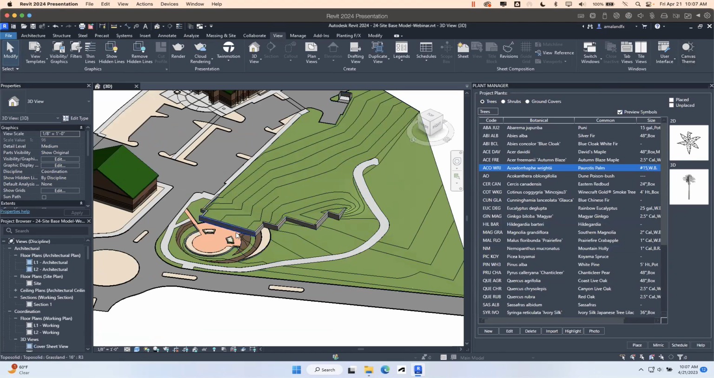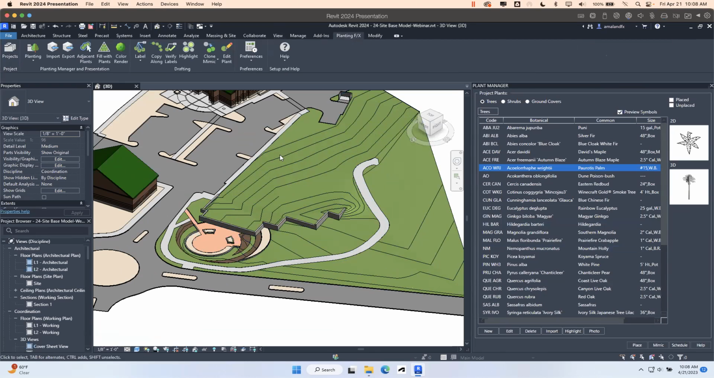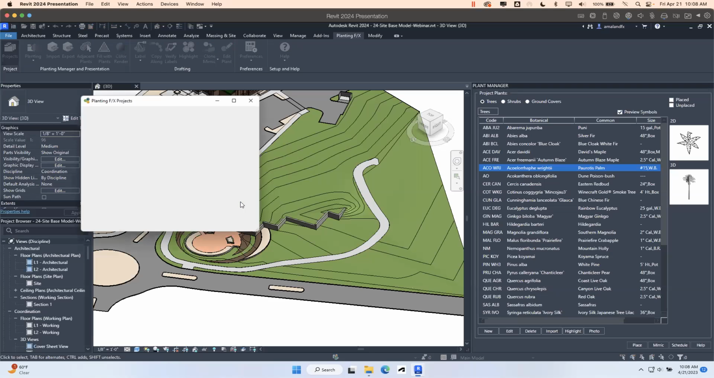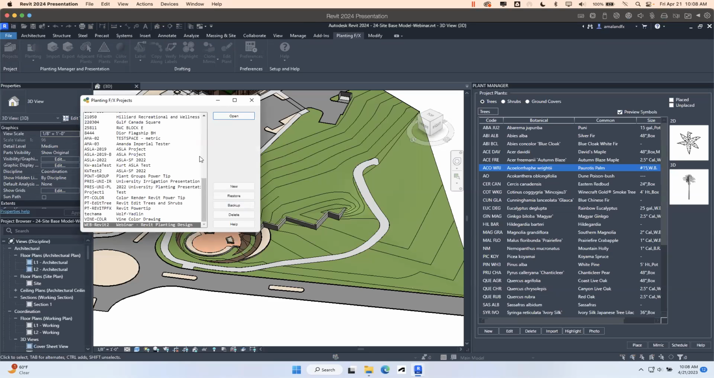So let's jump into that quick start that I was mentioning that we'll be covering. Let's go ahead and go back over to the Planting FX ribbon. And we covered this a bit last time, but just as a recap, the first place you want to start if you're new to the Planting FX plugin is to go over to projects and open that up. And this might be empty for you if you're brand new to Planting FX, in which case you're going to click new and give it a project number and a project name.